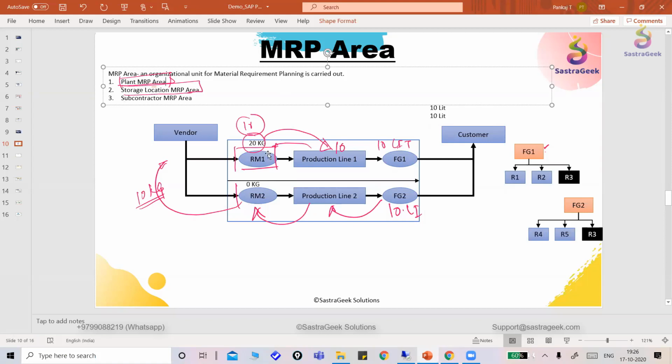But it's not an ideal scenario. I will download the cement from this big silo and transfer it to some other store, and I'll do my production, or I can start my production. This is not the ideal scenario. In that case, the system has to propose a separate purchase order to the vendor to get this silo replenished. For that, we need to have a separate MRP area or separate planning. Instead of doing planning at plant level, we need to do the planning at a storage location level. This is called my storage location MRP area.